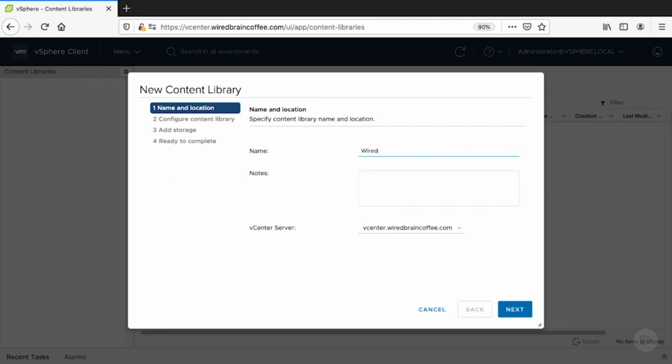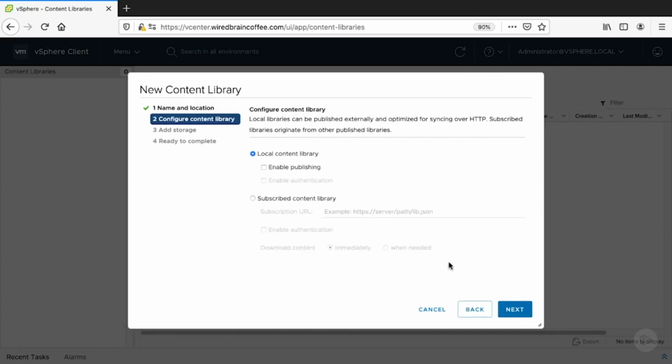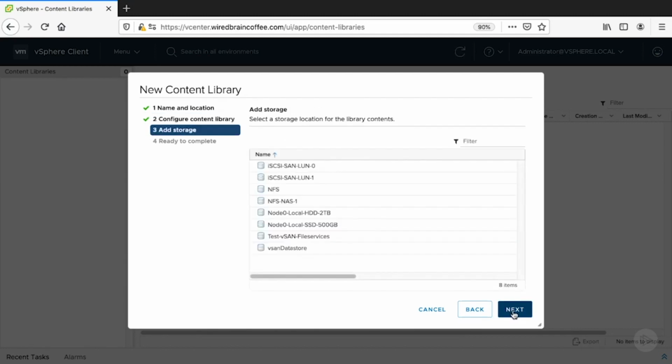Of course, here you can give it a name. We'll just call it Wired Brain Content Library. And notice that it'll be managed with our vCenter server. We'll click Next. And then this will be a local content library. We're not going to publish it right now, and it won't be a subscribed content library either. We'll come back to these options later, but for now, we'll just stick with the default of local content library.